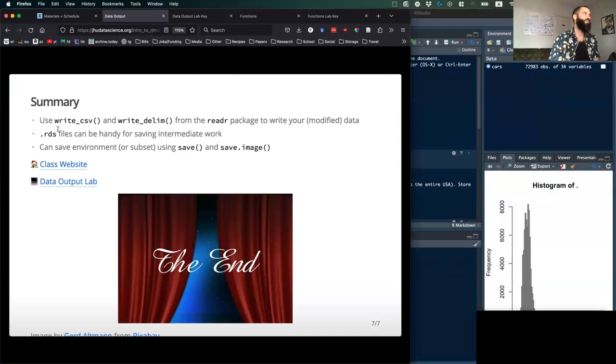So, a very quick summary. You can use write_csv and write_delim, which are both in the readr package. RDS files can be handy for saving your intermediate work, or you can save a set of different objects using save, or save your whole current environment using save.image.